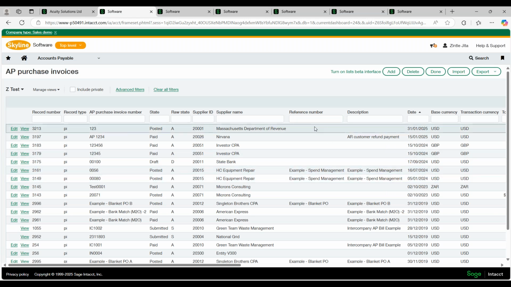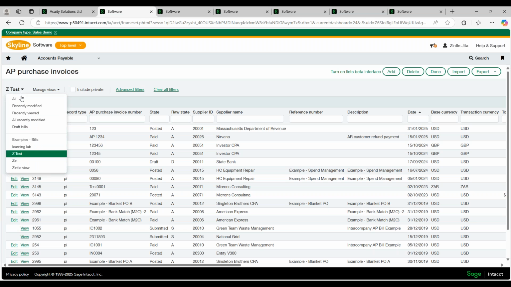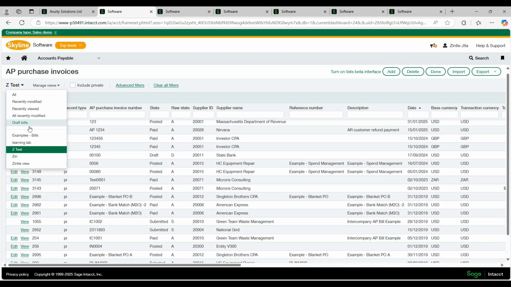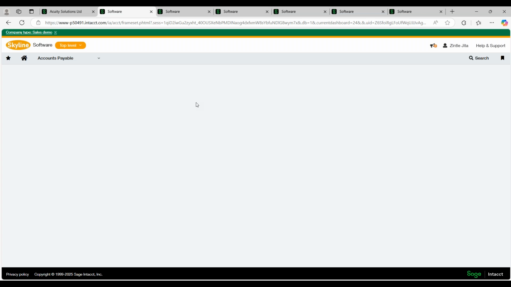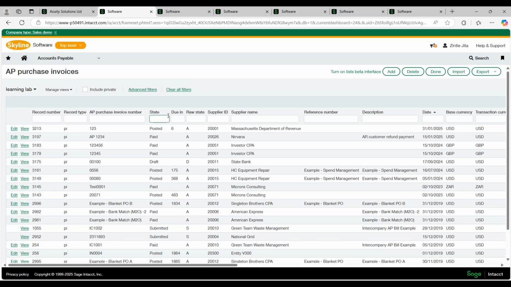So now whenever you want to see the due date on the invoice page, you will come to all, and then you will select Learning Lab, which is the one that we just created, and the due date that we added is populating there. So it will show on your AP purchase invoices, and this can be done on AP, it can be done on AR, or any application that you would like to manage your views on.